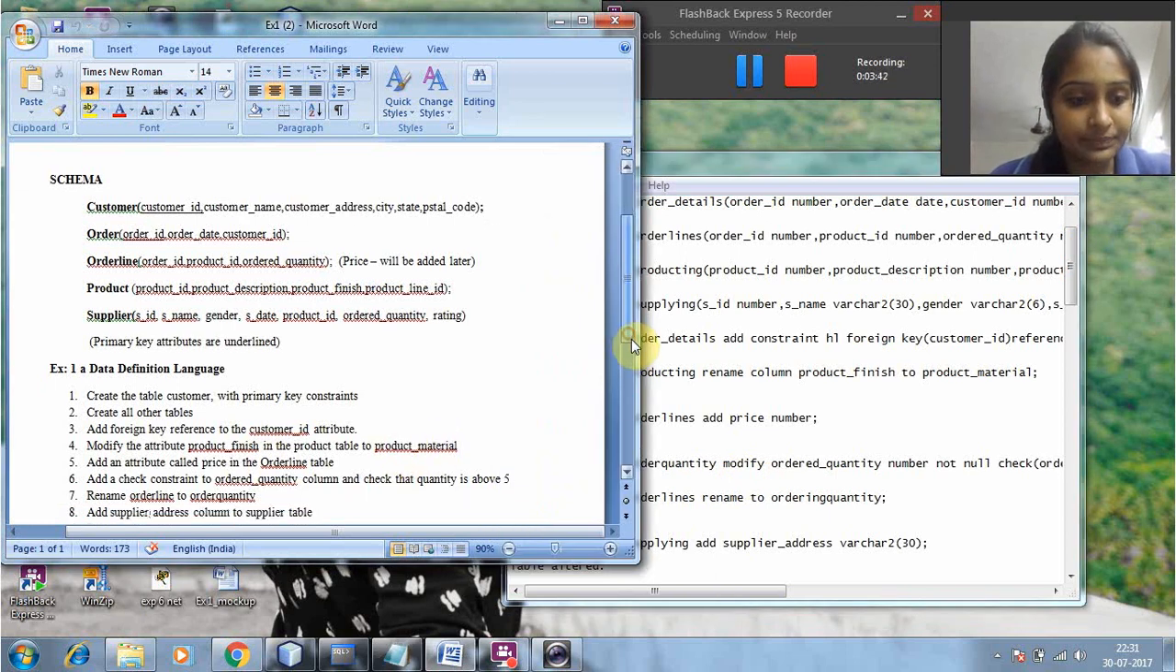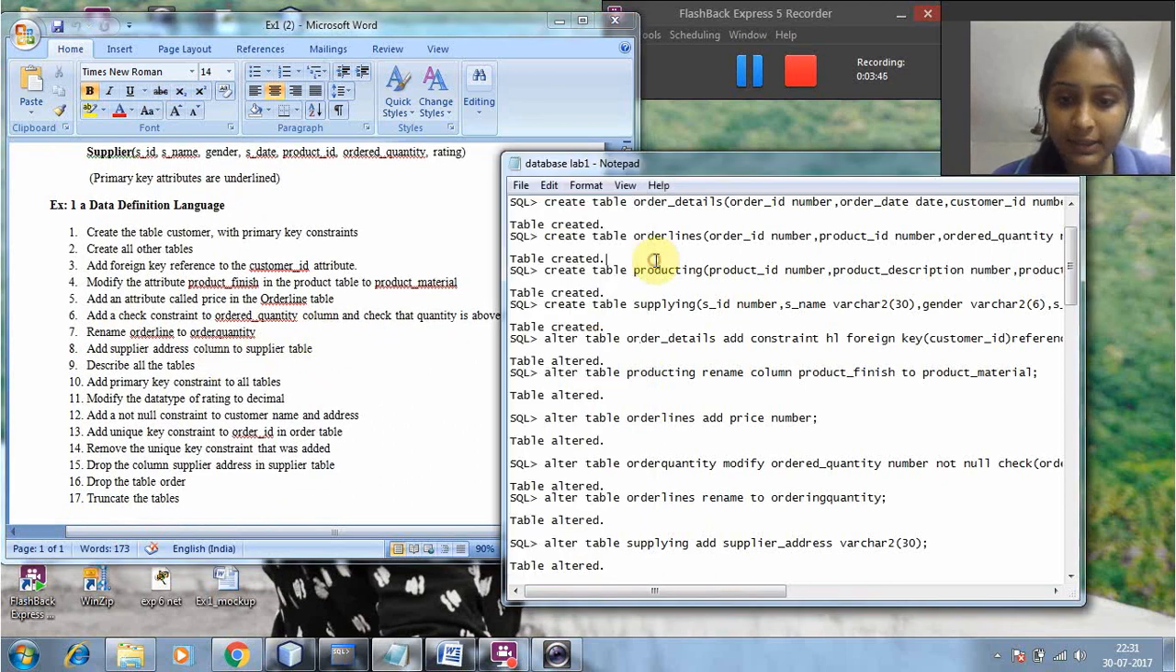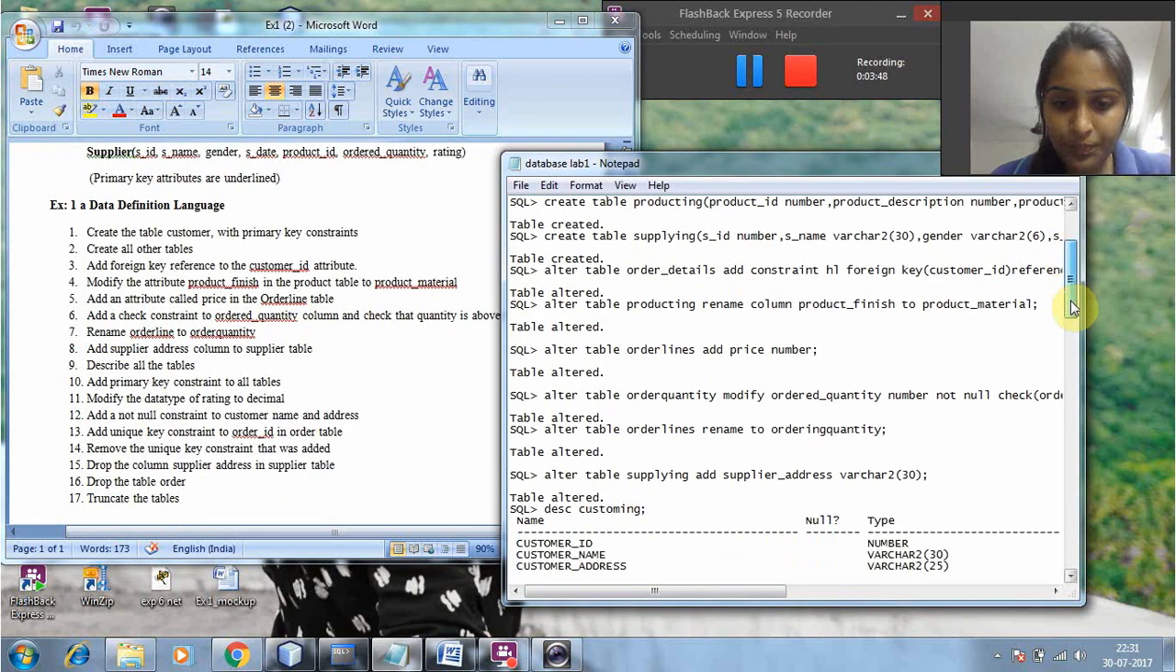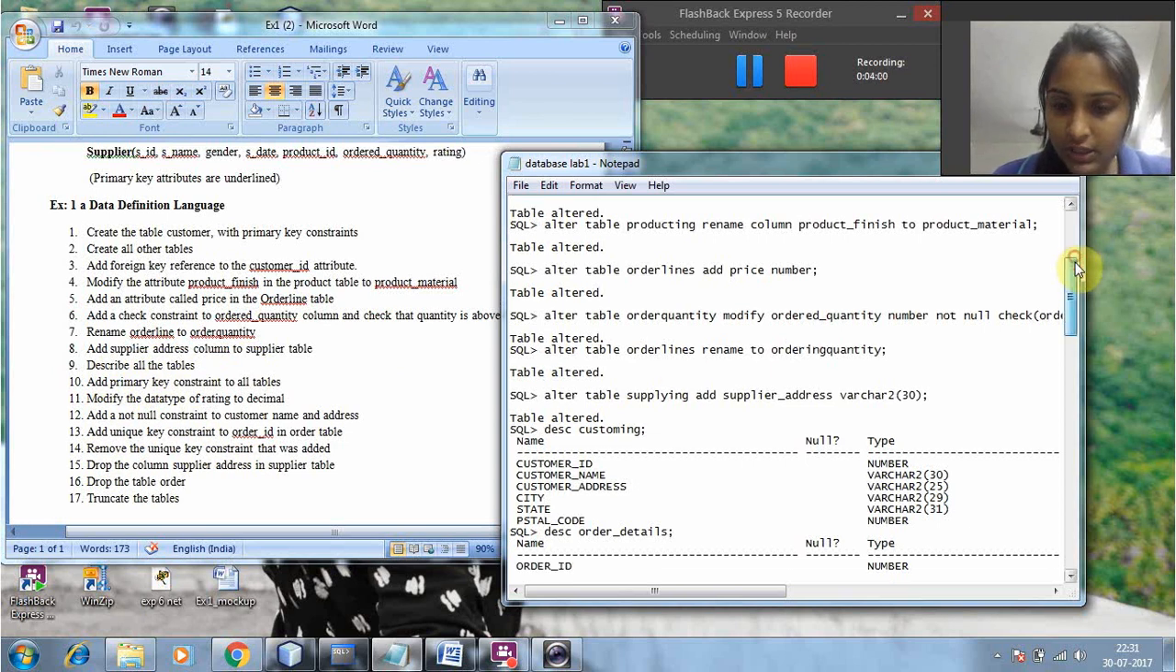And next, add a supplier address column to the supplier table. So alter table supplying add supplier address varchar, and then the table will be altered. Now describe all the tables. So we should describe all the tables.